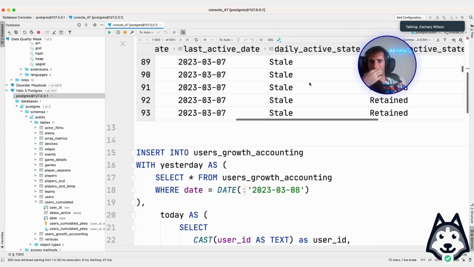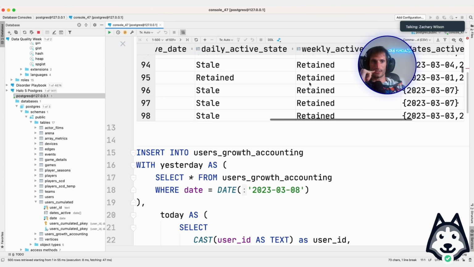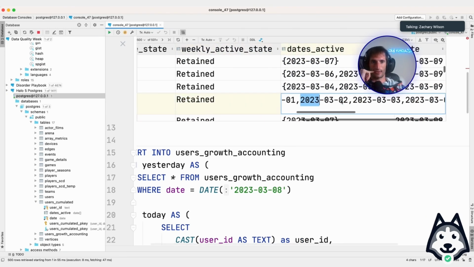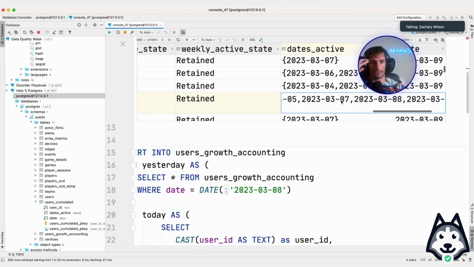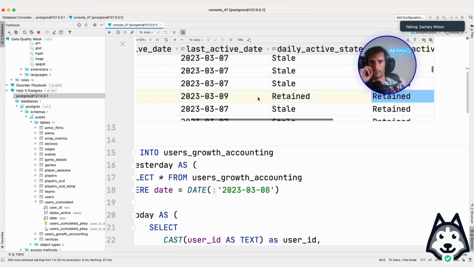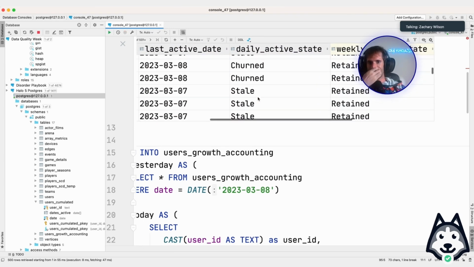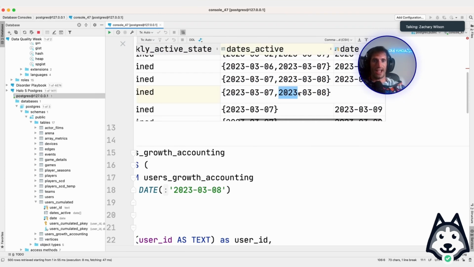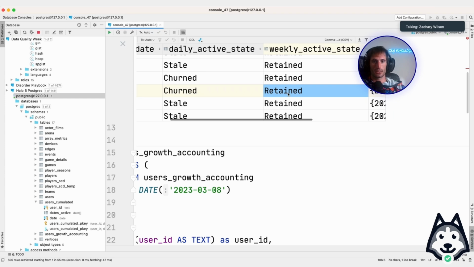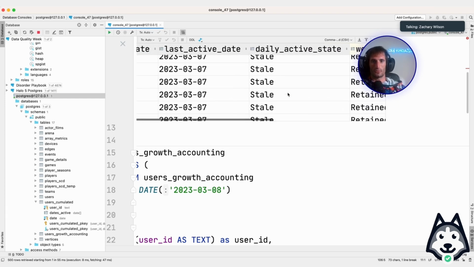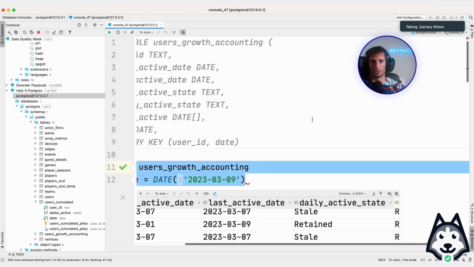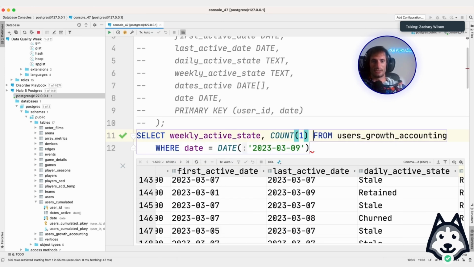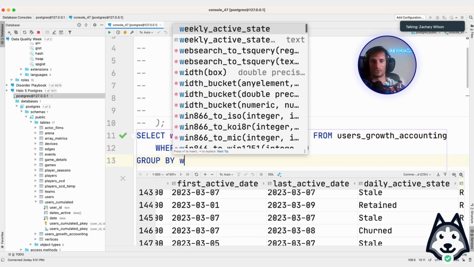Okay, there we go. So you see we have some stale users, and then, oh, look, this guy, he's retained, right? Because he came back. Or this person is active every single day. That's cool. But you'll see that there are some people who churned here because they were active on the 8th but not on the 9th. But let's do a little group by here, because maybe, is there a bug? I don't think there's a bug, but it just feels like there's an awful lot of retains there.